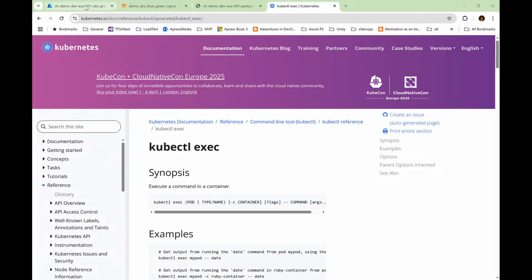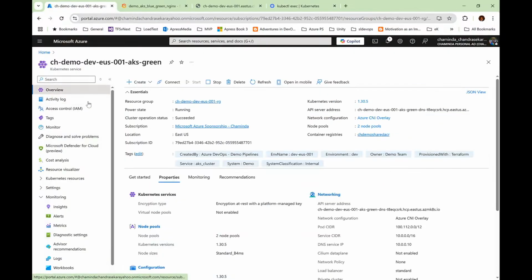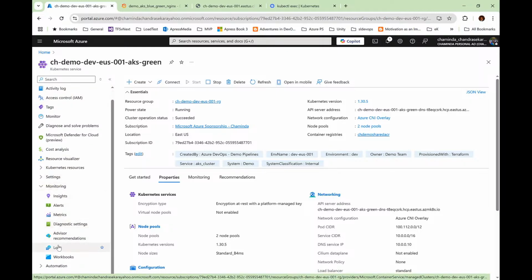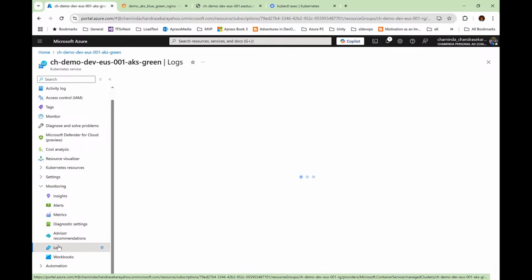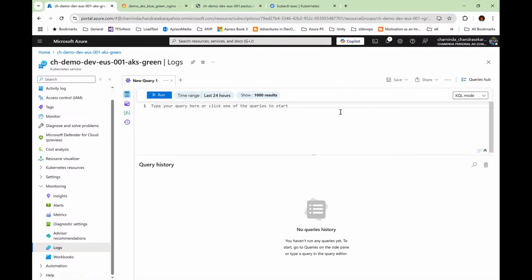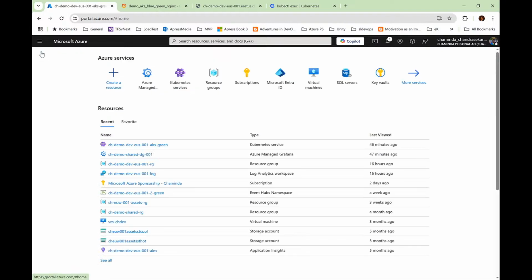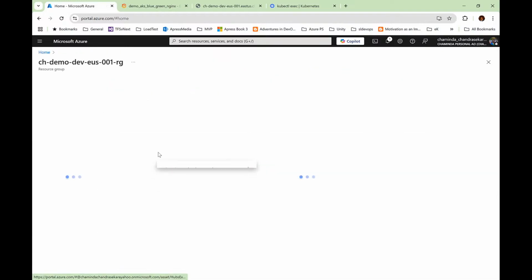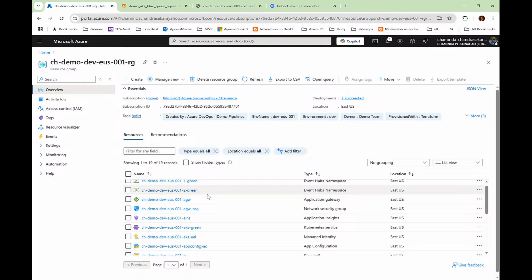So here in my browser, I have opened my Kubernetes cluster that we were viewing previously. So we can go to the logs section here. That will give us log analytics details. Or the other way to do this is, we can go to home, and then we can go to the particular resource group where our log analytics is there.